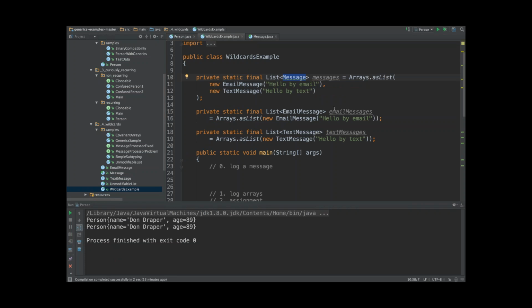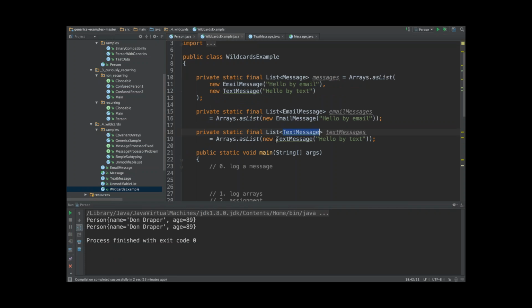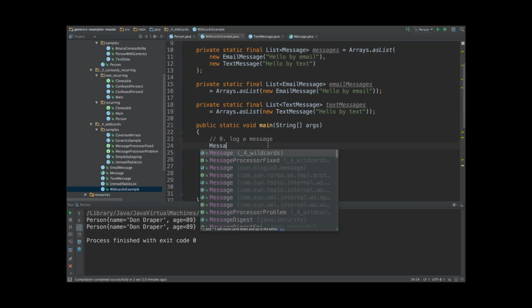And what we're going to do is to define two subtypes of a message. So we can have email message, and we can also have text message. If I look at text message, you can see it extends the message class. And same thing for email message. So let's do some subtyping 101.